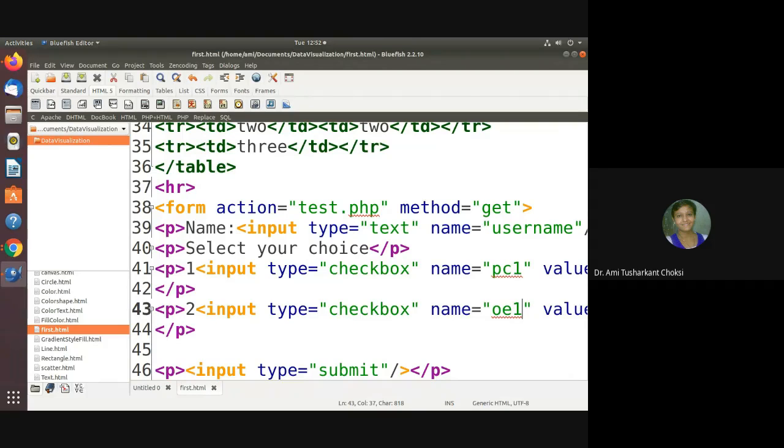One is for PC1. If you are having a group of text, that is, for PC1 you are having subject 1, 2, 3. Among that, you should select 1 or more than that. You can be using checkbox. If you want to have only 1 among that, you should provide the radio button, right?